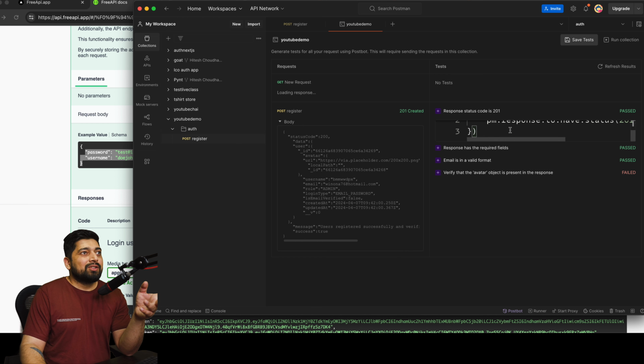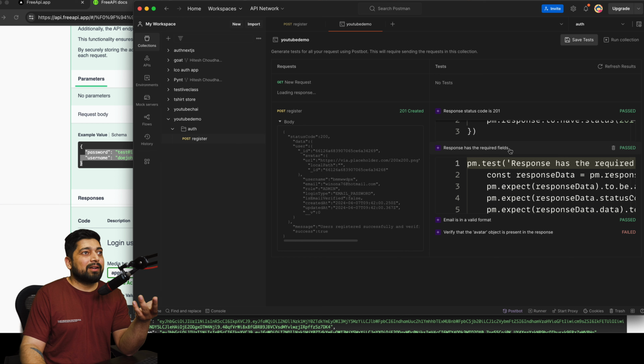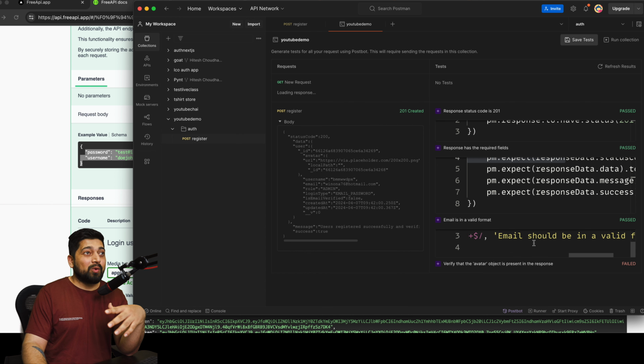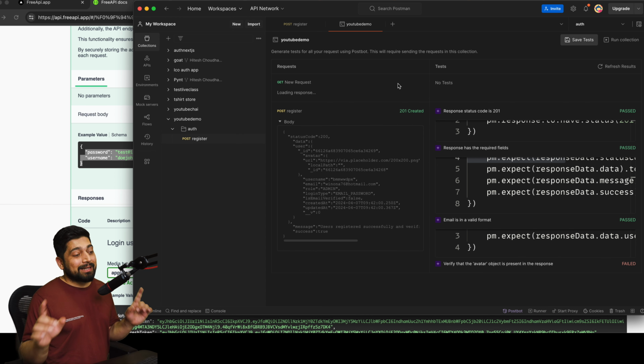Anyways. So notice here, again, pm.test. So you're writing automated test scripts for that. Required field, that these are expected fields, valid format, email is in valid format. You can just go ahead and write your own as well, but hey, these tests are being generated. So anyways, you get the power of this one, but I'm not done yet.